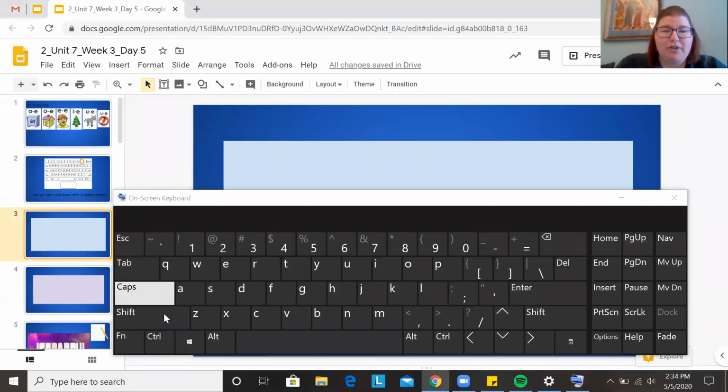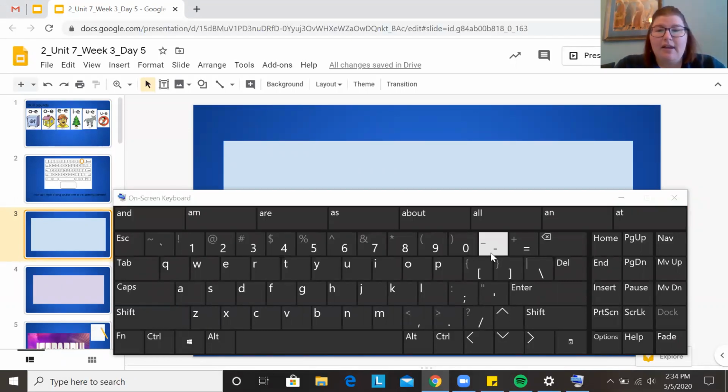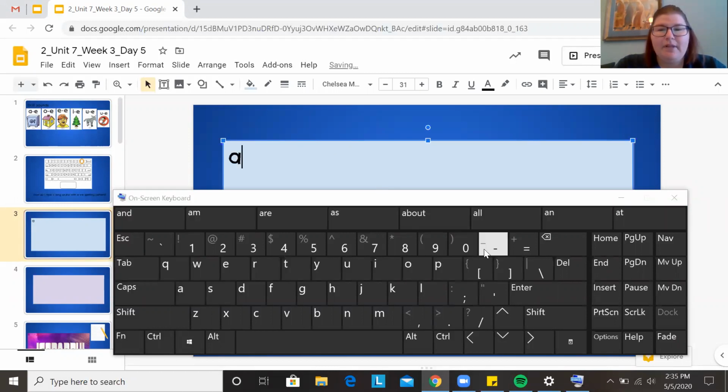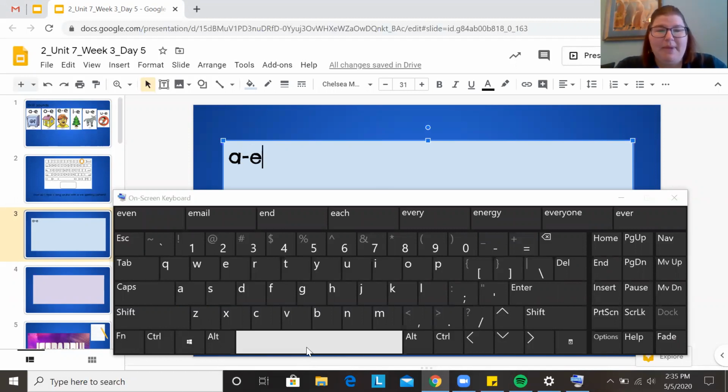So I have my on-screen keyboard here, and this is the thing that I circled. So if I wanted to type A consonant E, I would type A. I would click this button. Oh, it's not showing you. Let's try that again. A, consonant, hit one too many, E. And I now have my VE spelling pattern.